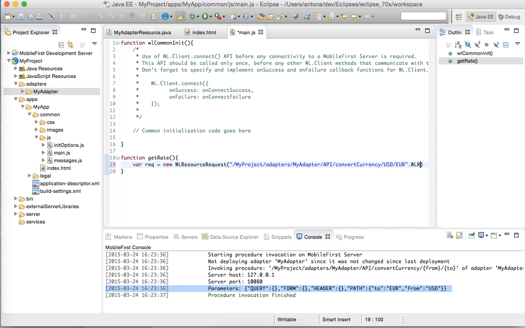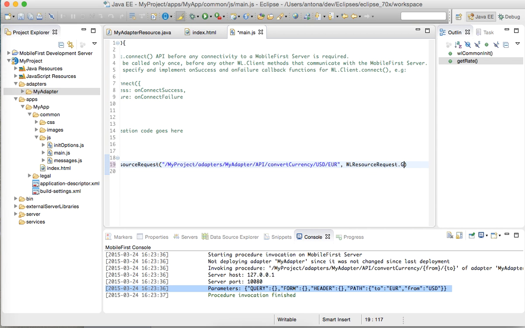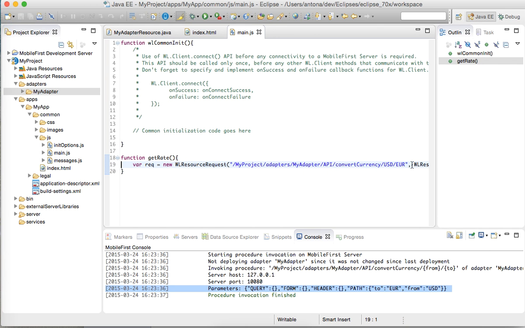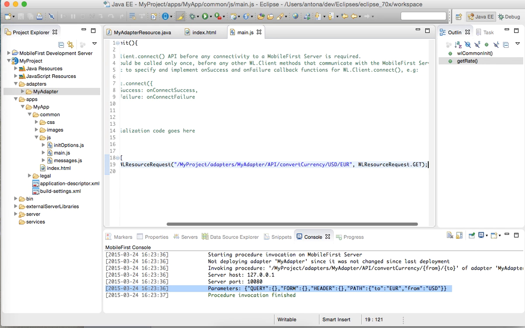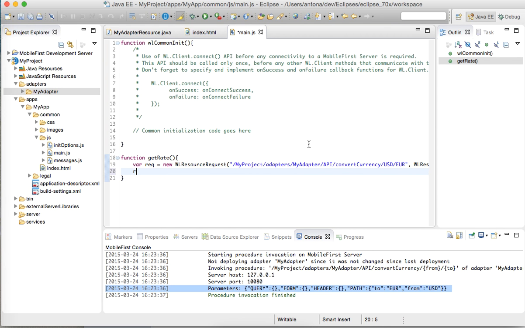So this is WLResourceRequest.get. Okay, so I've created my request. I'm saying, hey, the method this request is going to use is get. Next thing is actually request.send, plain and simple. Then, once the request is complete and I got my response, I want to do alert response text, plain and simple. So this is a very basic application. It will make the invocation, send the request, and once it's completed, it will just alert the response text I got from my adapter.